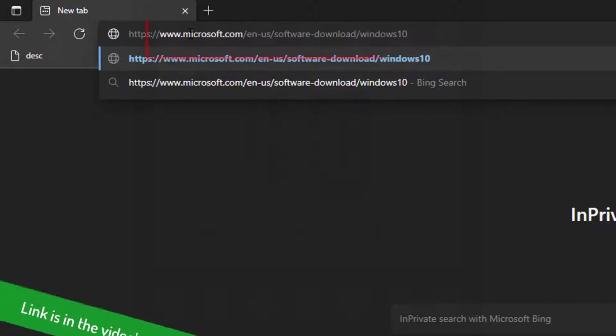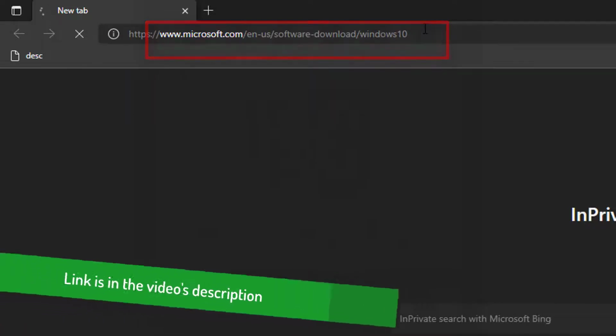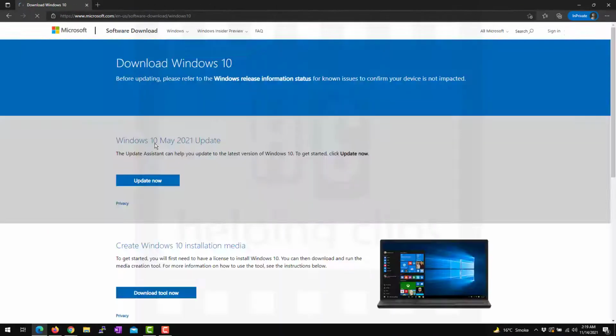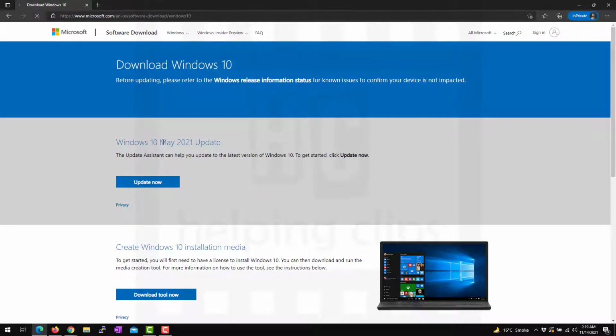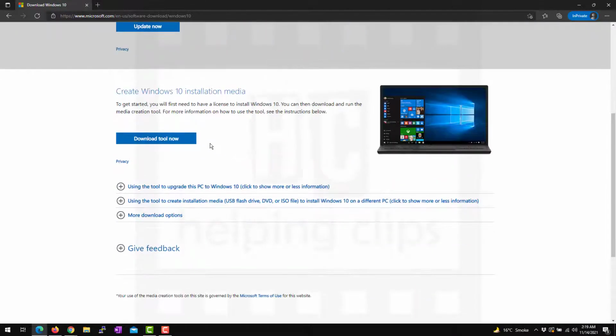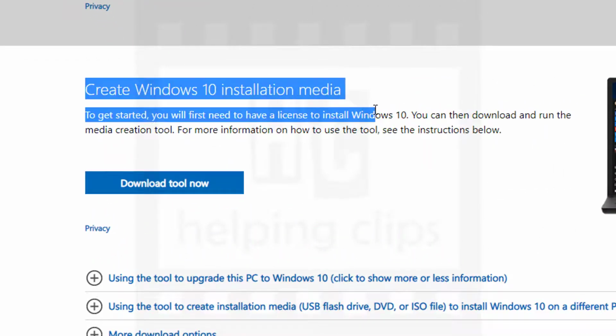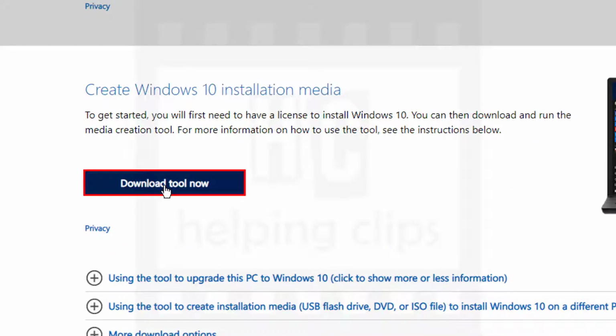Go to the following link, microsoft.com/software-download/windows10. Once you have landed on that page, scroll down a bit and here you can see the Create Windows 10 Installation Media section. Click the button Download tool now.